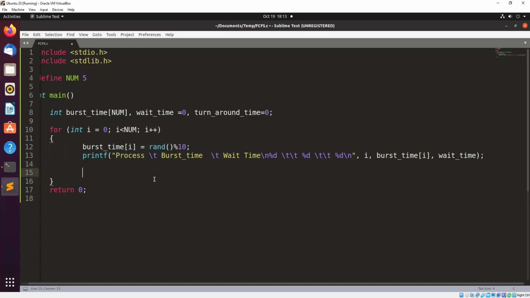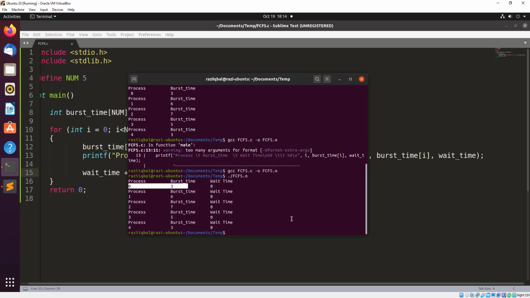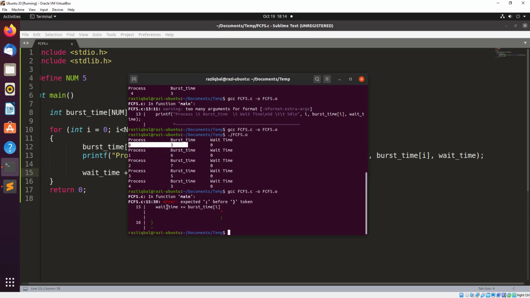So let's do it over here. What we're going to do is wait_time. I'm just going to add the burst time to it, right? The burst time of the previous process, so burst time of i, and every time I run this, it will be added to the wait time of the previous one and the burst time of the previous one. Let's try and run this. Oh, I always miss the semicolon.